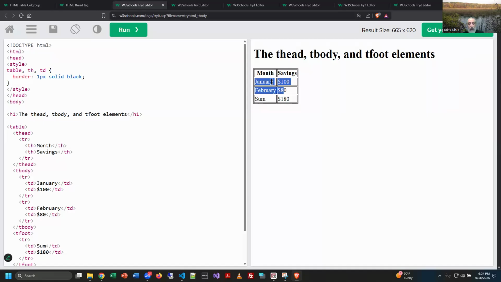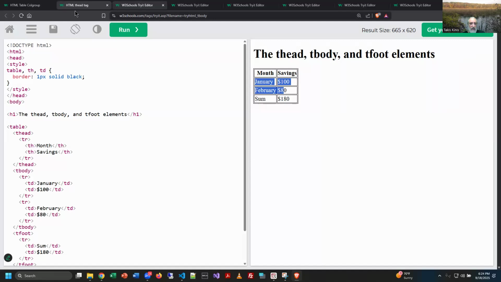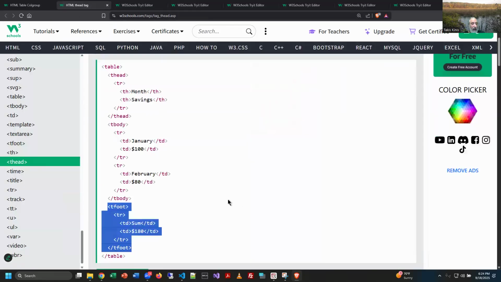It also gives the content of the table what we call semantic meaning. In other words, structure that indicates what's contained inside of it. If it's in the body section, that's the info. If it's in the head, it's information about what's below. If it's in the footer, it might be a summary of what's above, that kind of thing. So pretty helpful stuff. Not obligatory for the assignment though, right?